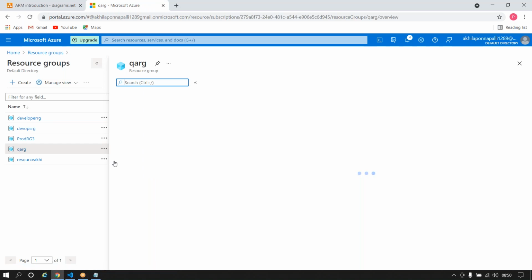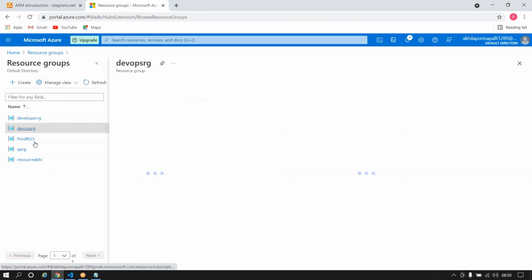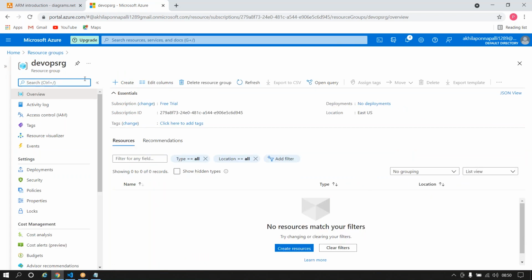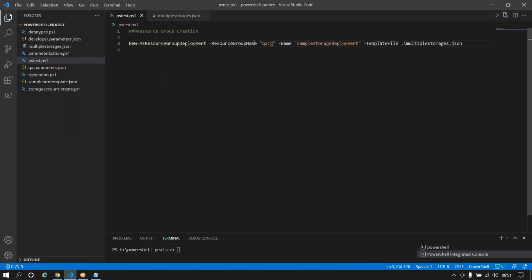So let's say QA-RG, I don't think I've deployed anything. Okay, there is still one here. I think DevOps RG is free. So DevOps RG, take this out. Location is East US. So all your storage accounts will be created where? In East US only. So I'll say, okay, fine. Resource group name is now DevOps RG.